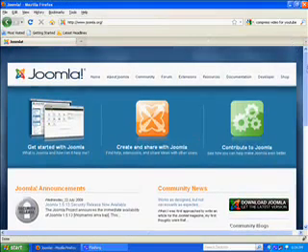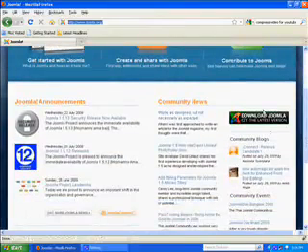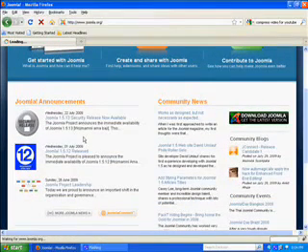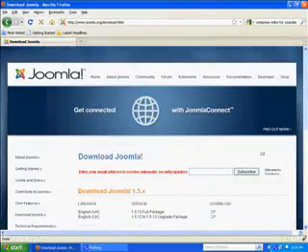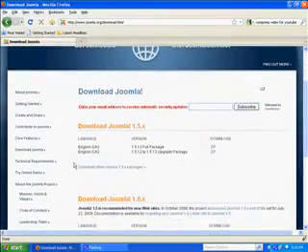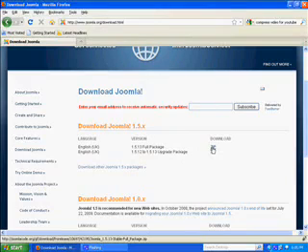The first thing you're going to do is go to joomla.org. Go down to download, get the latest version. It's always important to get the latest version of Joomla, especially for security purposes, for updates, and also if they've got any of the latest new features that they've improved, as well as bug fixes.